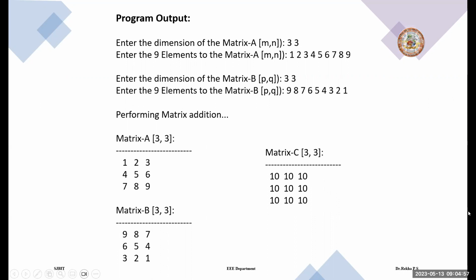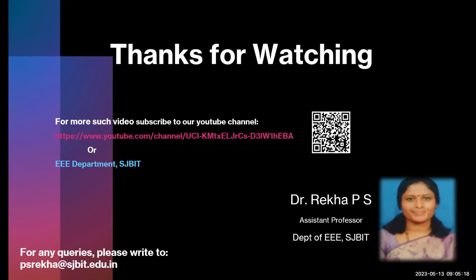Now 7 plus 3, 10. 8 plus 2, 10. 9 plus 1, 10. So the answer is this, and we have displayed it in matrix form itself for readability. This is how you are supposed to perform matrix addition.